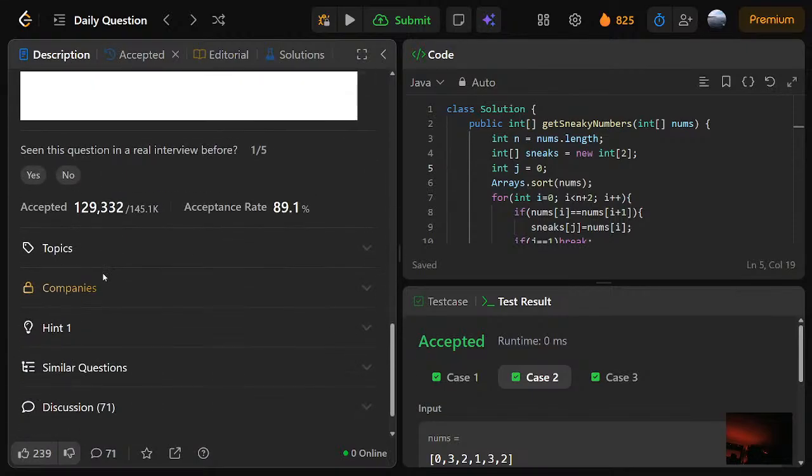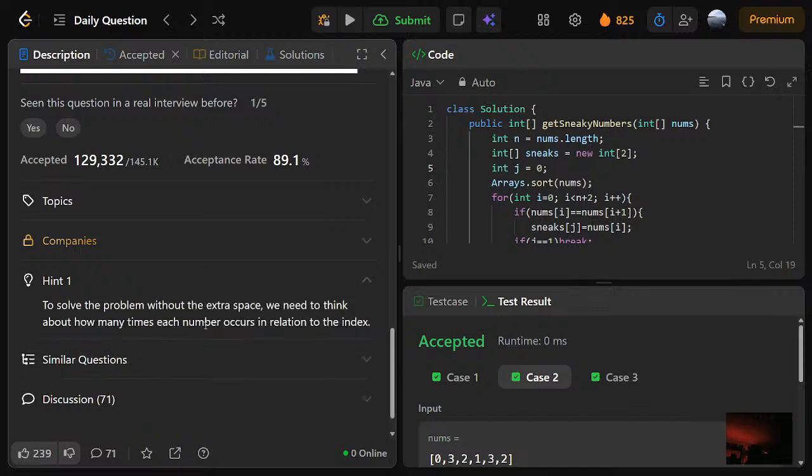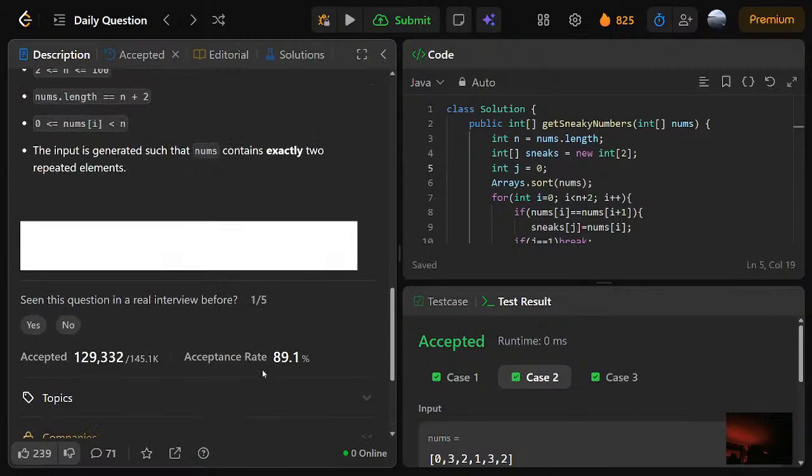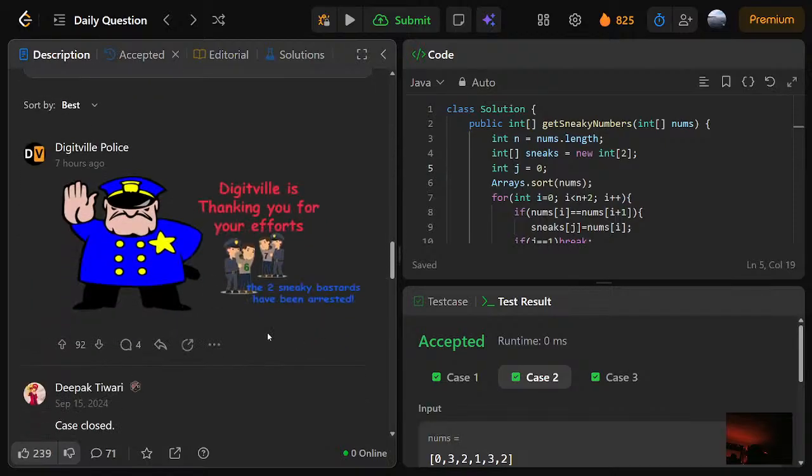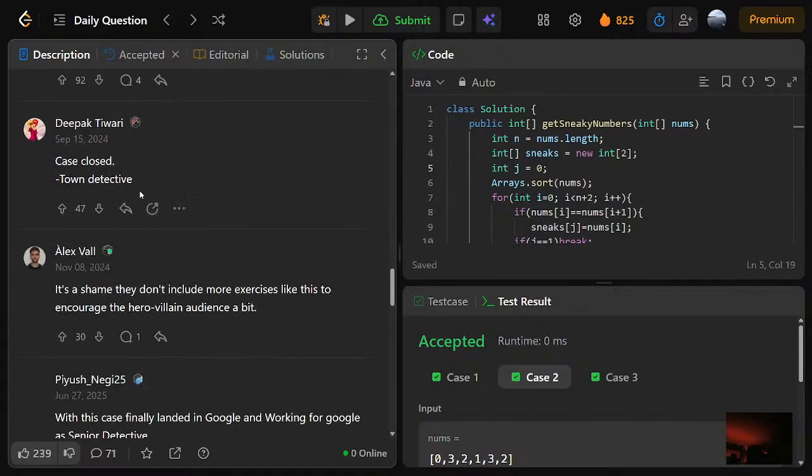And also they have hints in here, but they're not always really helpful or good. But sometimes they can be, you know. They got one hint for this one. Solve the problem without the extra space. We need to think about how many times each number occurs in relation to the index. Hmm. I'm not even sure what that hint means for sure. I'll leave that to other people to know. And also the discussion. You can find stuff in the discussion that might help you out. Case closed.